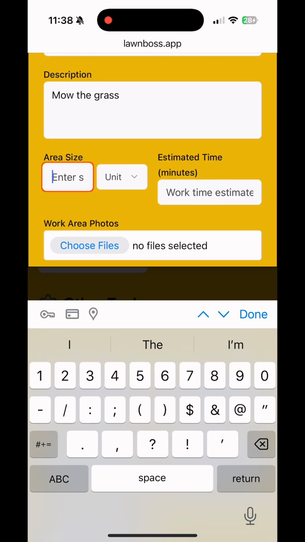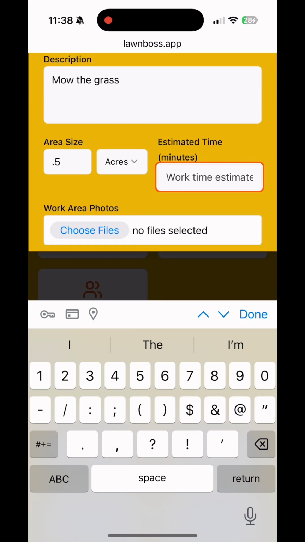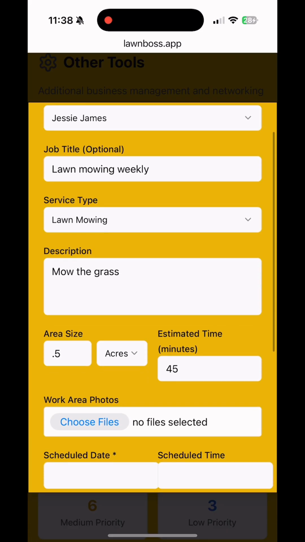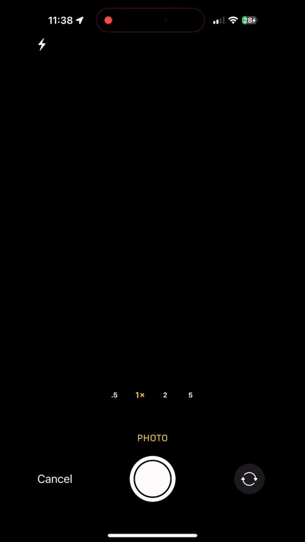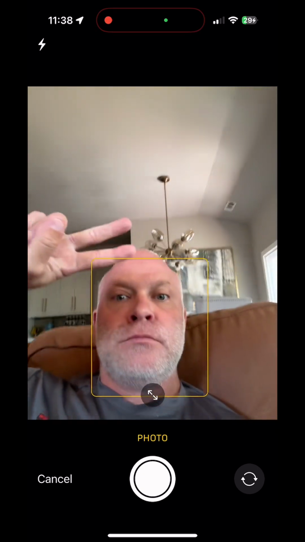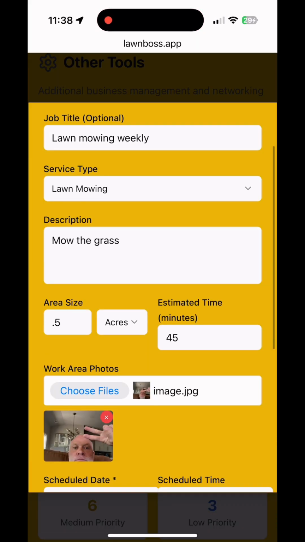So if you put bi-weekly, it's going to show every 2 weeks. If you put weekly, it'll show weekly. And if you do one occurrence, it's going to show once. The rest of this is kind of self-explanatory. You can add a photo of the property if you want.